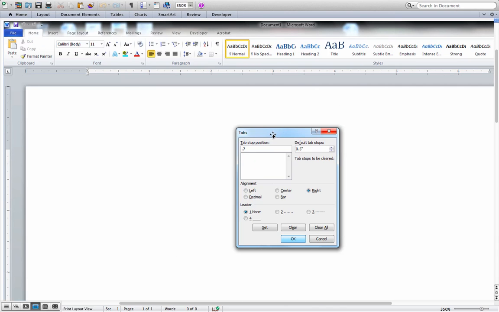On the tab menu shown here, default tab stops are every half inch. This is why when you hit the tab key, your cursor automatically moves a half inch according to your top ruler. What I want you to do is add a tab stop at 0.7 inches. Simply type 0.7 or .7. Before you hit OK, you also need to align your new tab stop. Click on the radio button for right alignment. Once you've completed both of these steps, click OK.